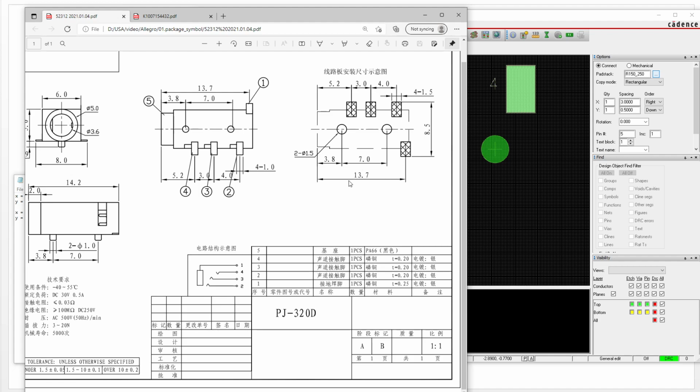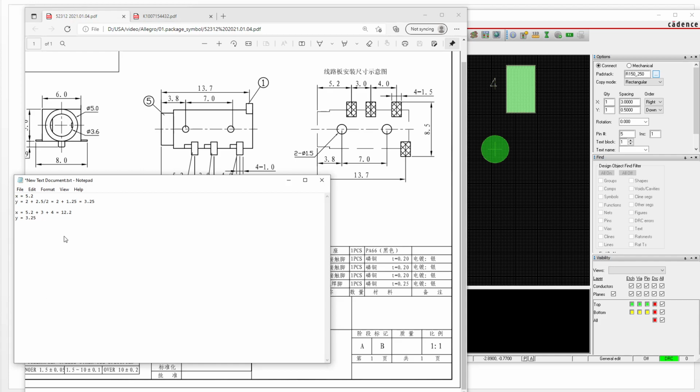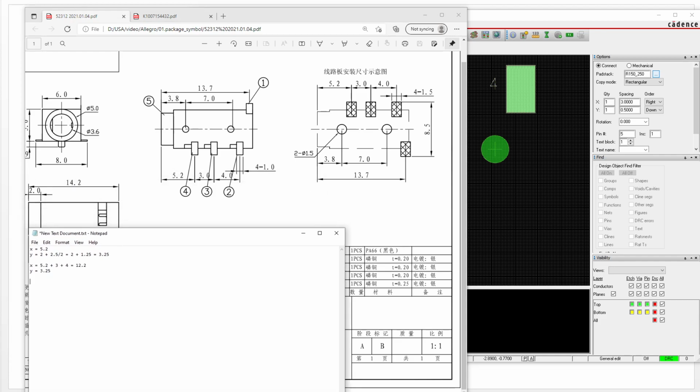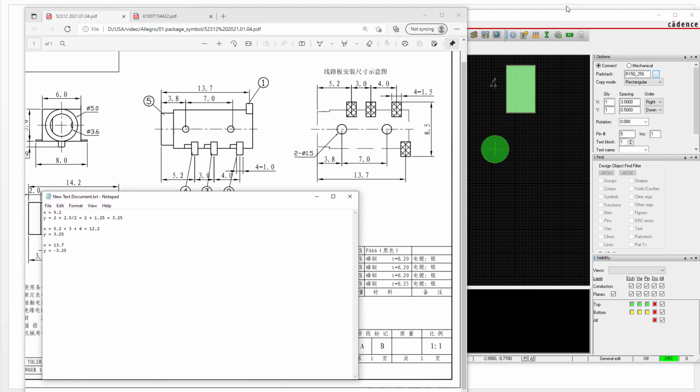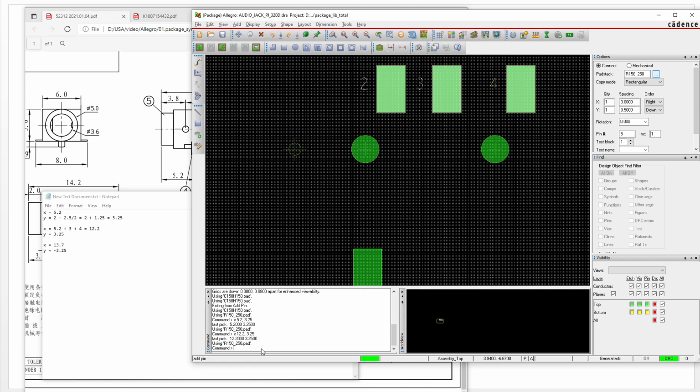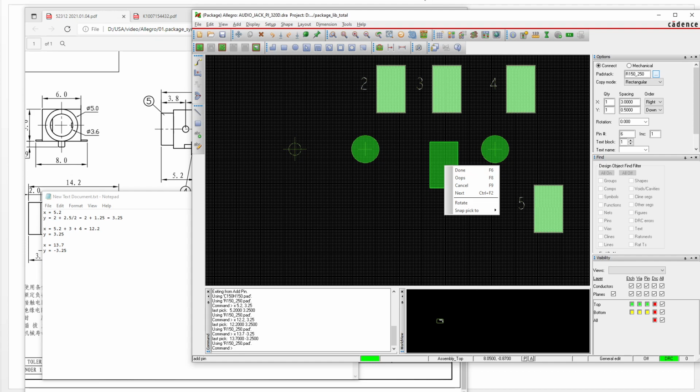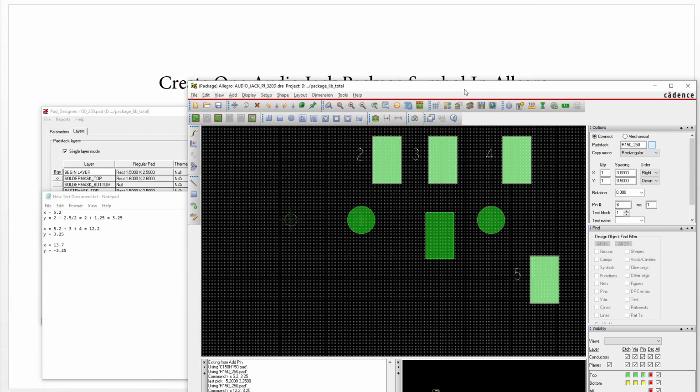So this one, the x is this value, and the y should be minus 3.25. Okay, so we still need to put one here, so it's 3.7 and minus 3.25. So it will be here.